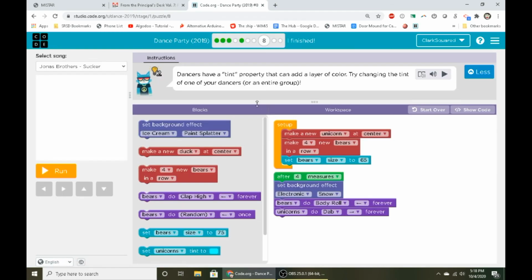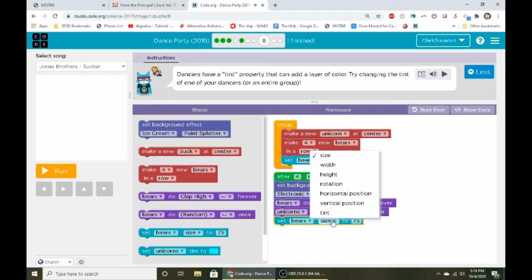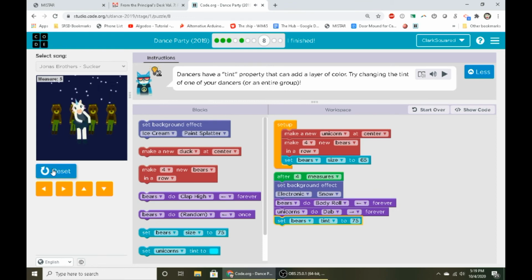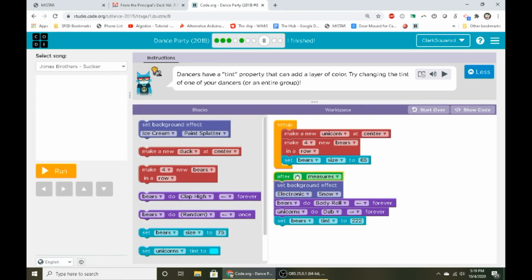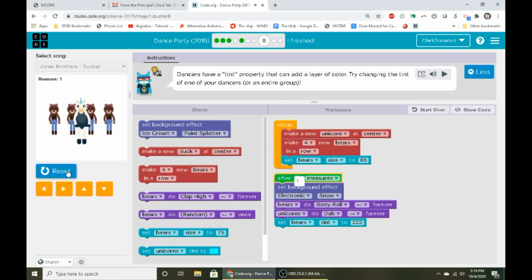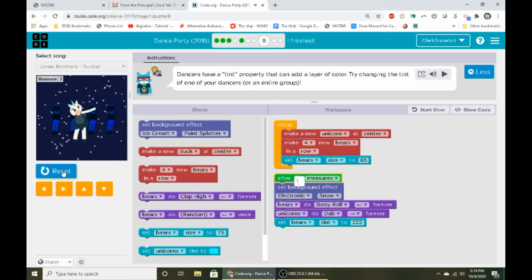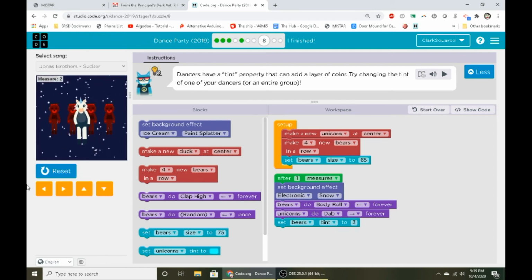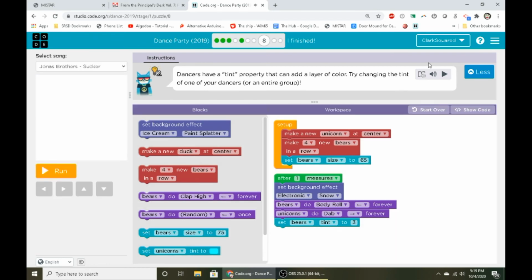Moving on. Dancers have a tint property that can add a layer of color. Try changing the tint of one of your dancers. Okay. So where was that? Oh, set. It was in here. So instead of size, you just got to drop this down and change it to tint. And it should happen right now. 222. Let's see. And let's make this not take so long. One measure. Yeah, there we go. I think it's working. Set tint to 3. Yeah, it's working. Okay, and that's it for that one.